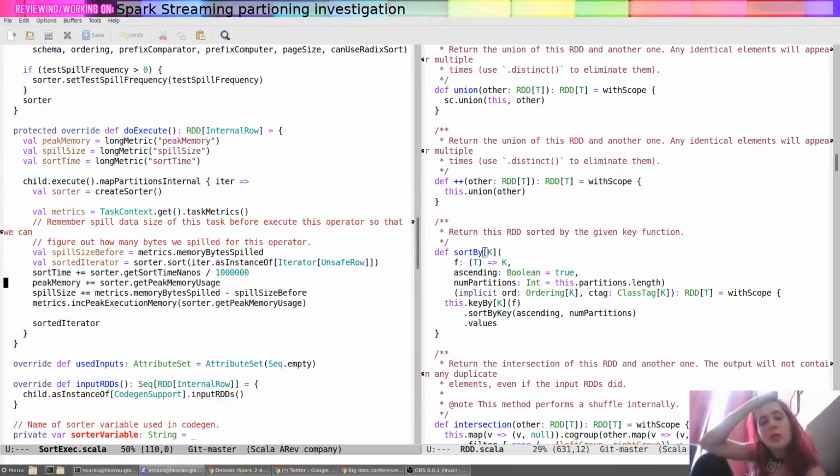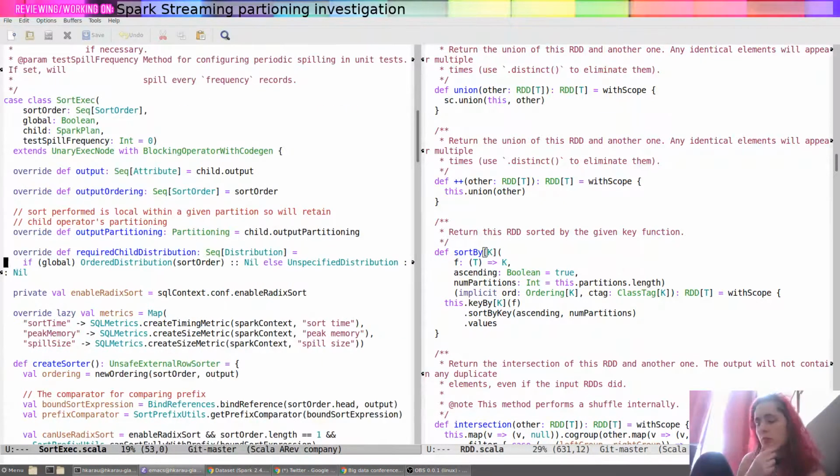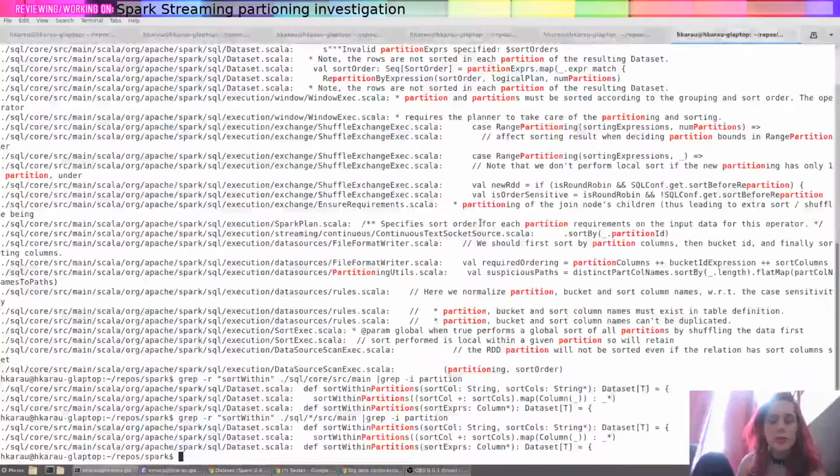What about... so it seems like a thing that we could do that would solve this problem is repartition with a sort, repartition by range. So let's go ahead. I have an idea. Okay.